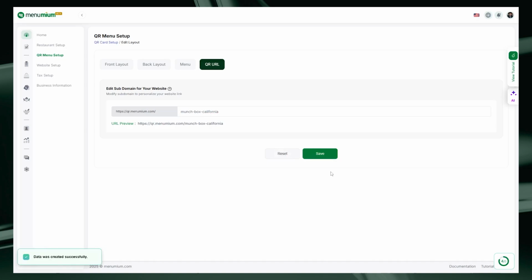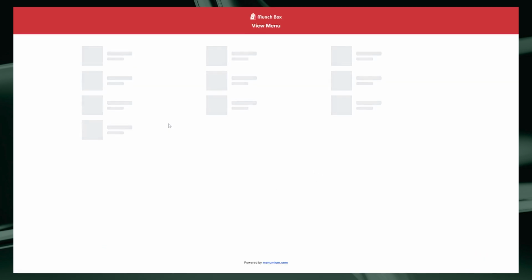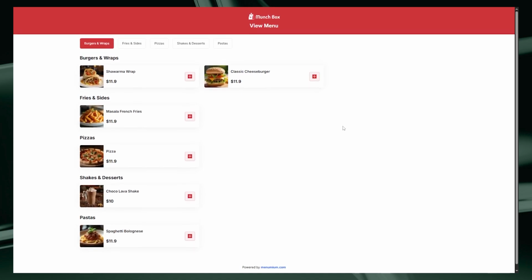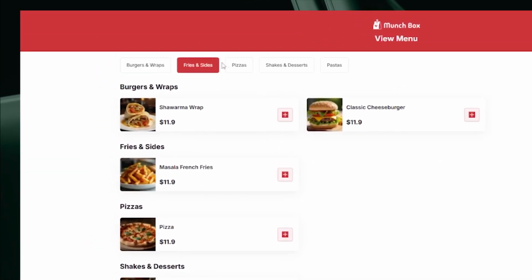You will see a confirmation message that the data was saved successfully. Your custom URL is now live and working. You can see your full interactive digital menu with all the categories and food items displayed correctly.